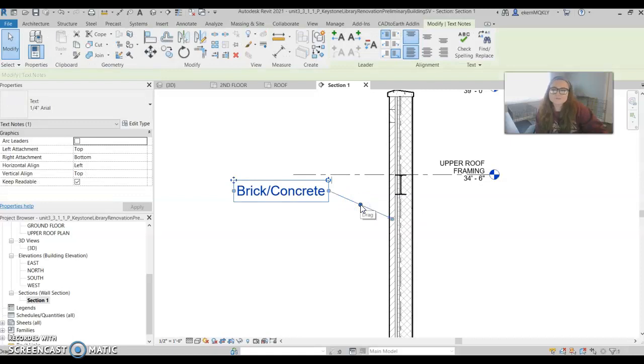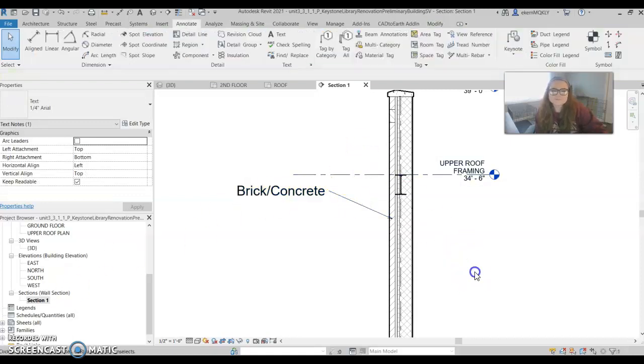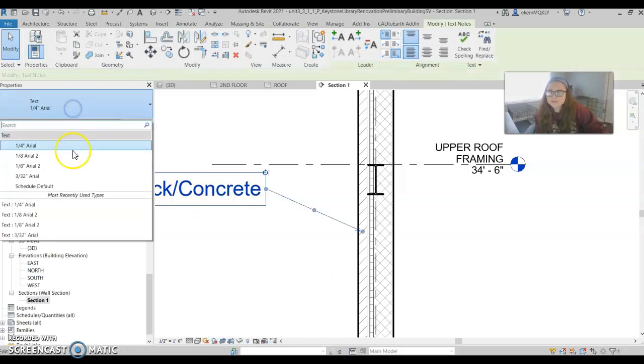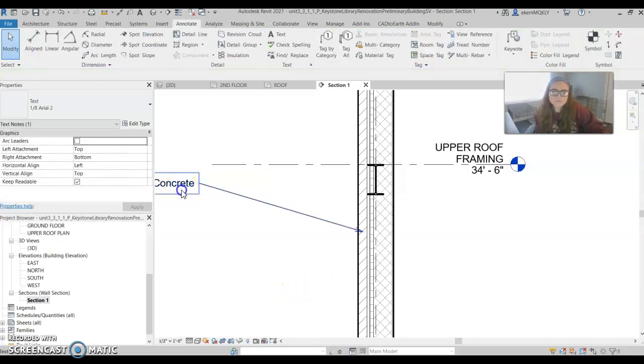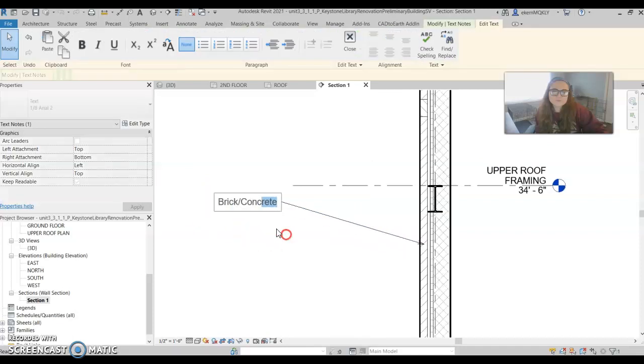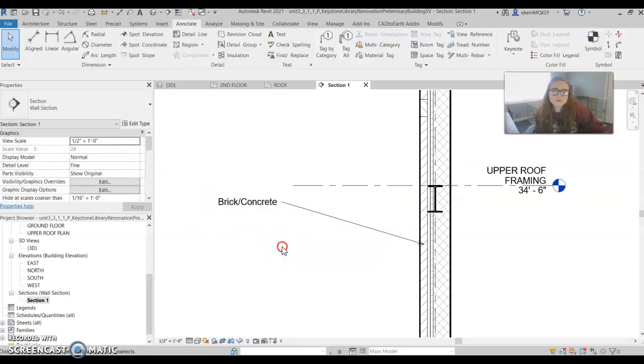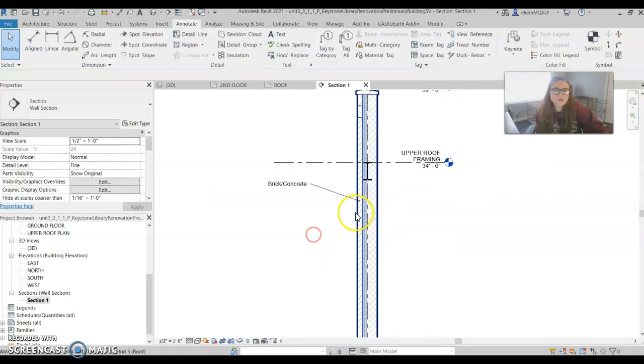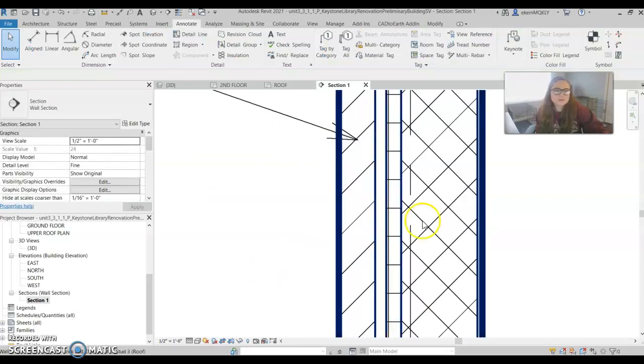Perfect. Now I can go through, maybe I will change it to an 1/8. I kind of like the idea. Let's see what that looks like. Oh, my computer is not liking that. Cancel. Click. Drag. Cool. So now I can zoom in even more.